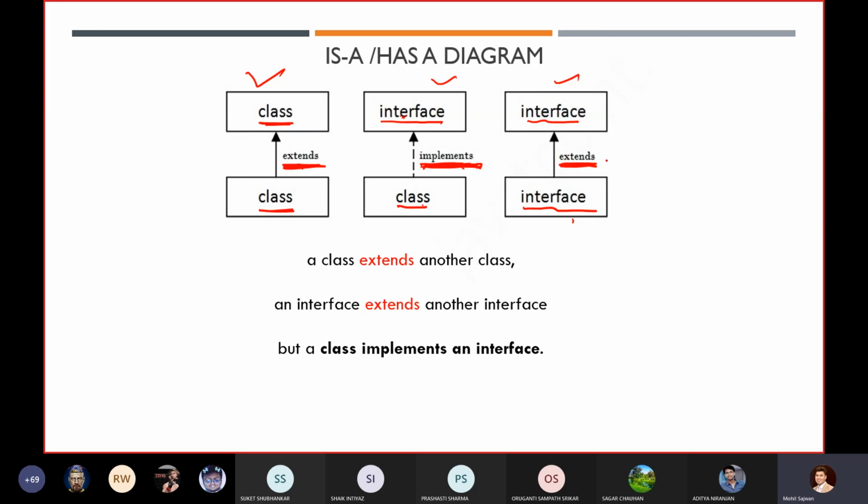You cannot use the implements keyword there, because we cannot perform the implementation part inside an interface. That is why they have made these keywords, so that you will have a better understanding of when to use implements and when to use extends. When both of them are class or both are interface, that is homogeneity, so you directly use the extends keyword. When you have heterogeneity, meaning a class is inheriting an interface, always use implements.